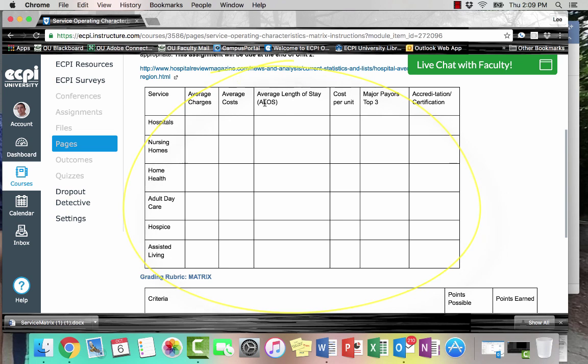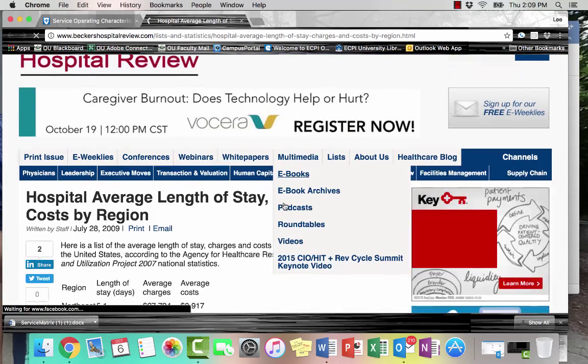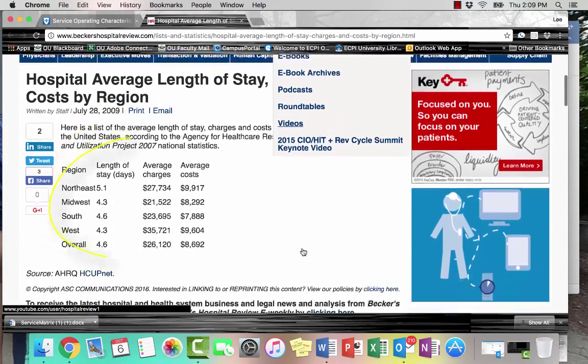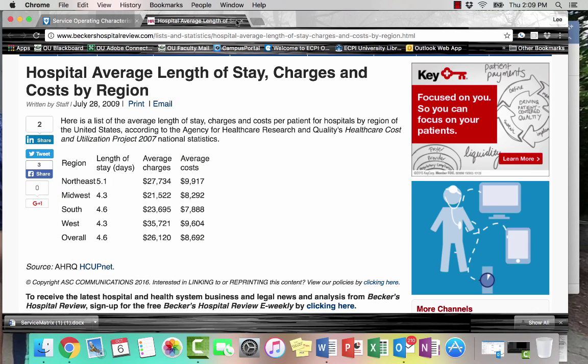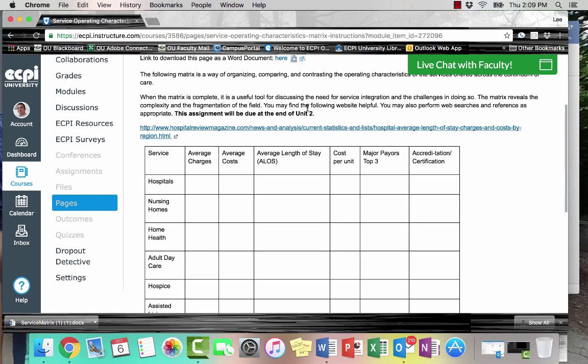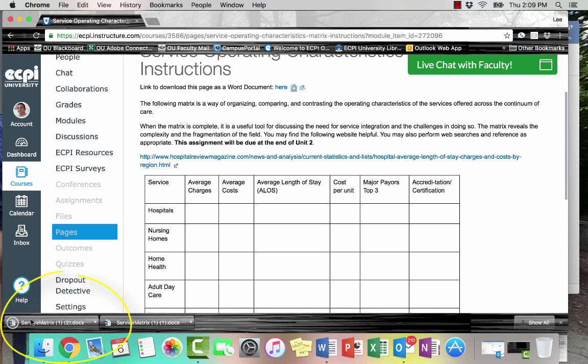When we open this up, it gives us a little bit of information, and an example of the table we're going to be using. That's going to be the main thing we use to compile the data and drop it in for this assignment. It also gives us a link to a resource with a little bit of information, kind of an example. It's not going to give you everything, but you see those average lengths of stay, or ALOS, as we commonly call them.